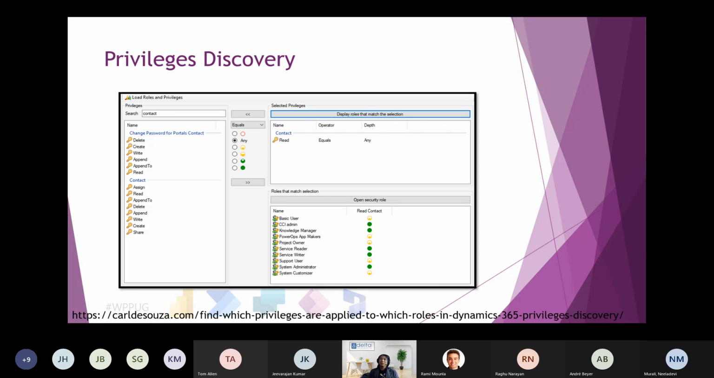The next tool is the privilege discovery. This is useful when we're having this error. We're just going to find out which roles have this particular privilege. And also, if we want to find out, okay, we just want to have all the security roles to have business unit or lower for read access to the contact. So we can specify contact and read access and see which roles have the read access, and then we can just go and quickly change those security roles.